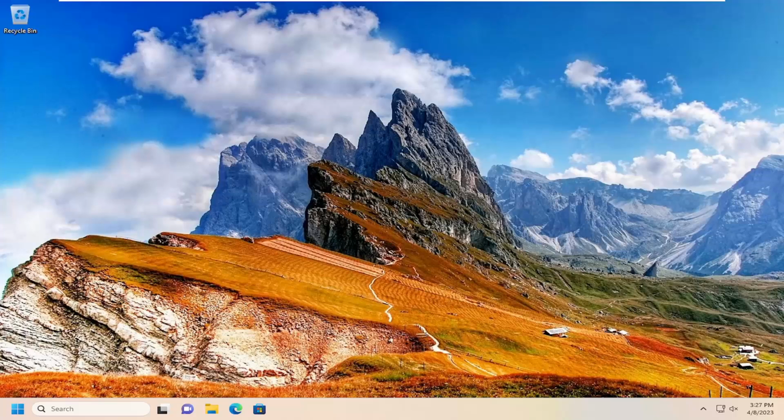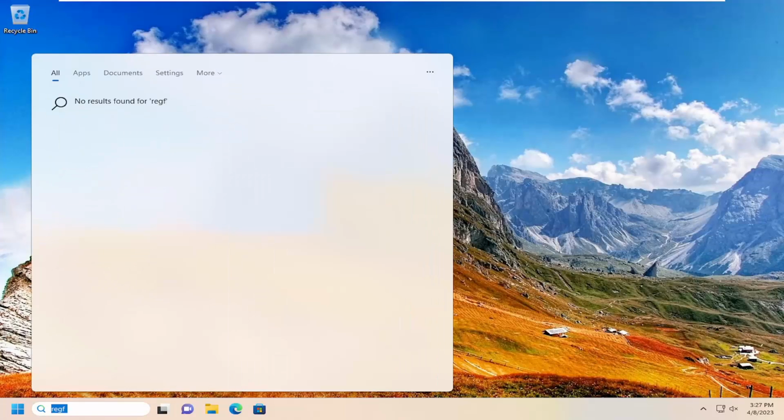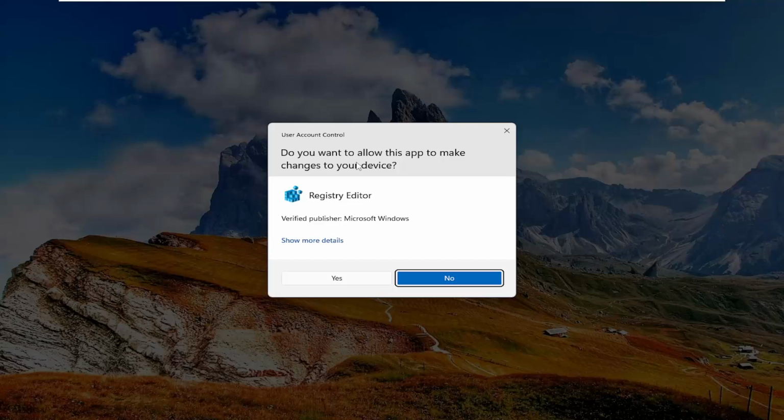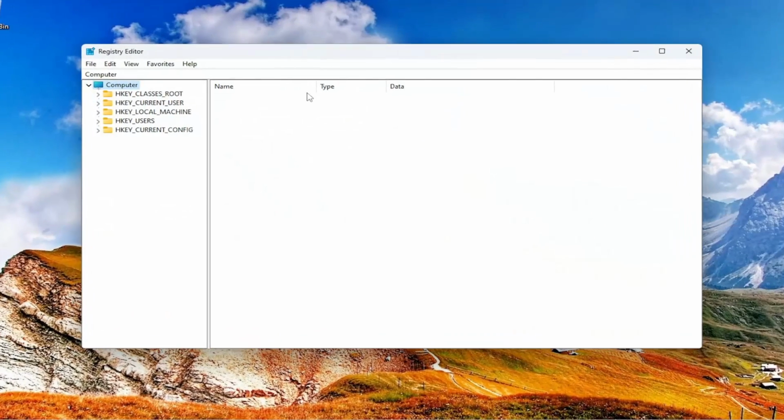We are going to start off by opening up the search menu. Type in regedit. Best match should come back to Registry Editor. Go ahead and right click on that and select Run as administrator. If you receive a User Account Control prompt, select Yes.